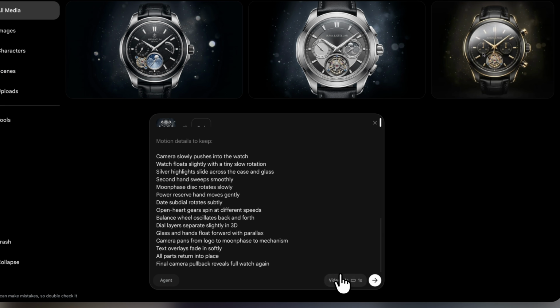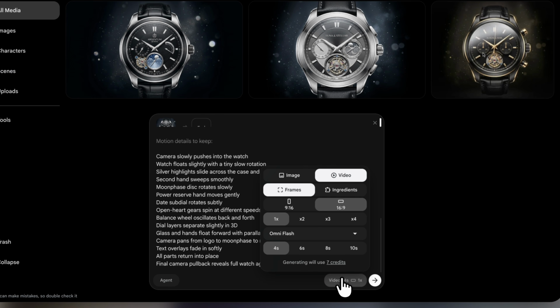After that, click on the settings. This time, make sure to select video because now we're turning the still image into motion. Then choose frame. I'm using frame because I want the animation to start from this exact image and keep the same watch design while adding movement instead of generating a completely random new video. For the ratio, I'm keeping it at 16:9 because this is going to be used as a full hero background on the landing page.